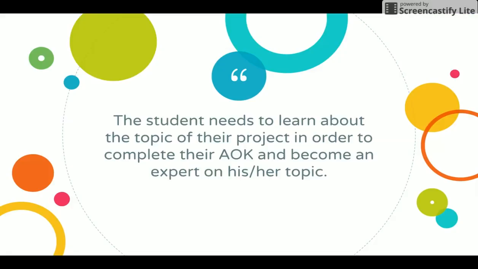And so, what does that mean? The student needs to learn about the topic of their project in order to complete their AOK and become an expert on his or her topic. And when we get to presentations and the audience comes in to watch your senior project presentation, they're going to look for you to have learned something. So that's the stuff you're going to share.